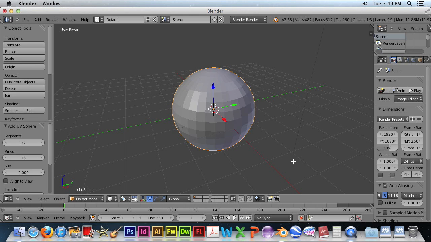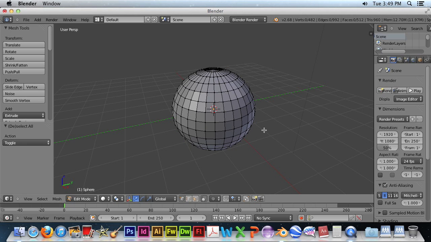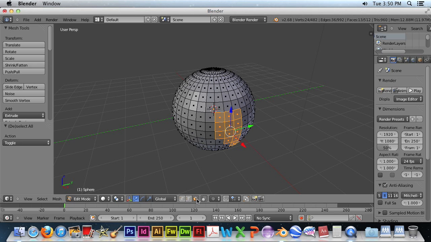And we hit Tab to go into edit mode, or you can always use this option. The key that you will use quite often is A. It will select and deselect all. And the C key will help you select vertices. And you just keep clicking on vertices to select more vertices. You need to hit escape to get out of this mode. You can select edges or faces. But let's work with vertices for now.